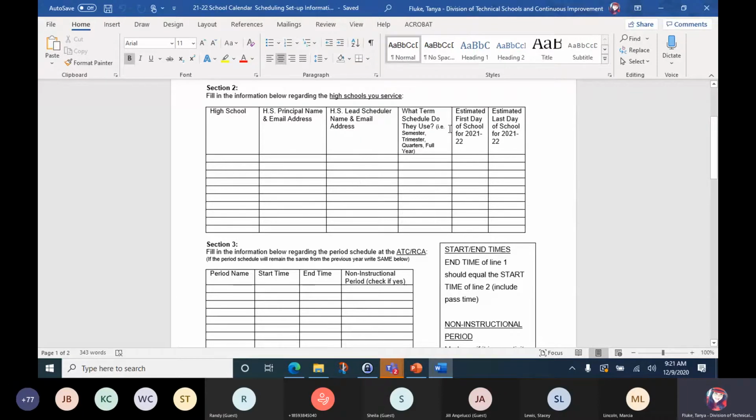And then these are optional fields. I really like to know what term schedule they use over on the high school side, if they're on semester, trimester, quarters, whatever that is. It's just helpful information to be able to reference. If you have that, you can provide it. If you don't, it's okay. The same thing for the estimated first day of school and last day of school. If you have it, great. If you don't, it's fine. It just helps me to be able to build your new calendar on the technical school side.